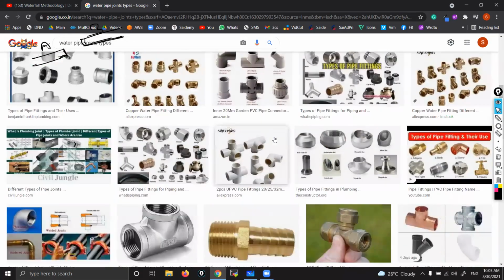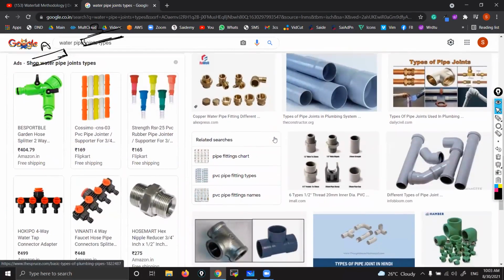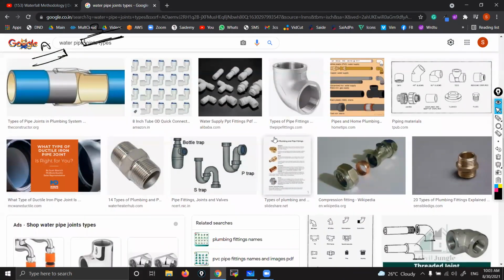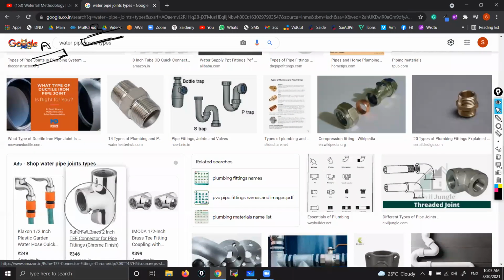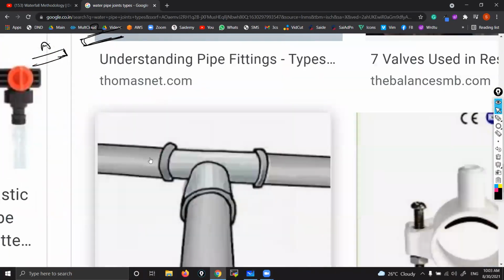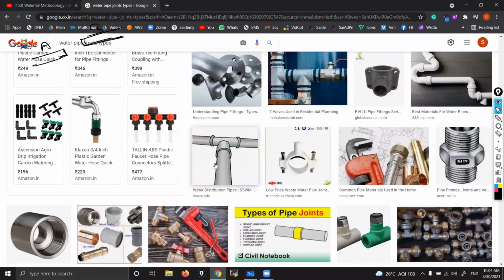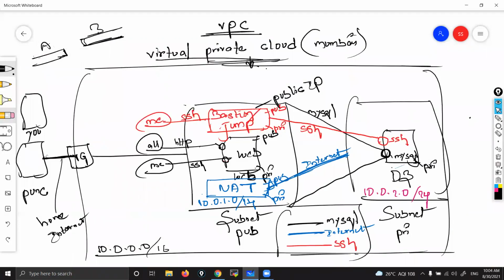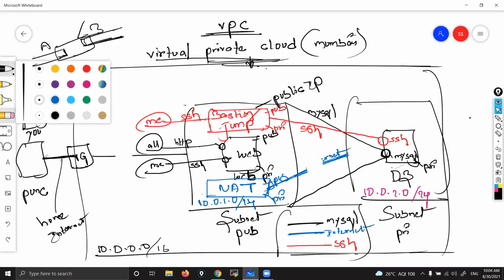I'll show you one more example. Whatever you can see on the screen, one pipe here, one pipe here, this is the attachment, the joint. By using this, you can join. To attach three pipes, you use one attachment which binds the pipes together tightly. Here also, if you want to attach, same thing: you need one attachment. You can't attach an internet gateway directly to the subnet, and you can't attach a NAT gateway directly to a subnet either. There is no such provision. Just as you can't directly attach water pipes, you need one attachment. Here also, we are going to use one attachment.